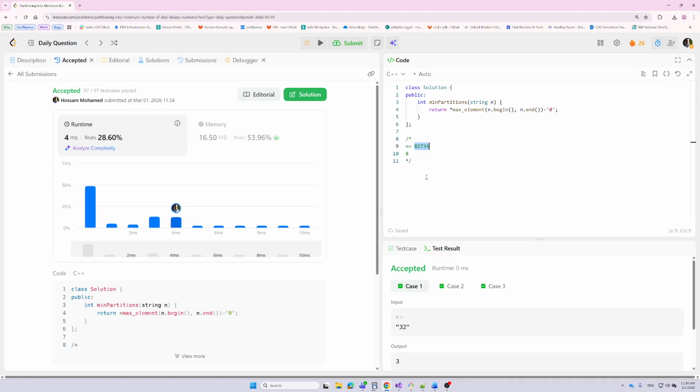In terms of complexity, we are scanning the string only once, so the time complexity is linear, O(n). And in terms of space complexity, we only use some variables, so the space complexity is constant. So this problem is a great example of how a simple observation can turn a complex problem into a one-line solution.